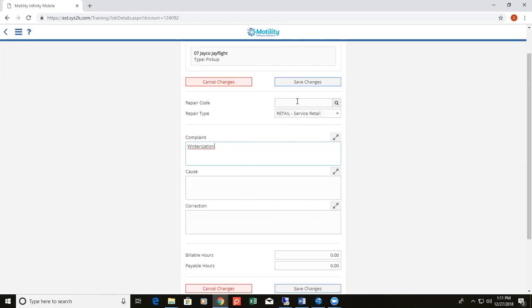The repair type and repair code, for those of you that use repair codes, you can simply search up your code here. That will automatically force things like billing rate, payable and billable hours assigned to the technician, and can even standardize your complaint, cause, and correction. So I would suggest, if possible, using repair codes. That way every repair order written for winterization has the same pricing, the same complaint, cause, correction, and it's a bit standardized and consistent in the system's reporting. But if you don't use repair codes, that's fine.